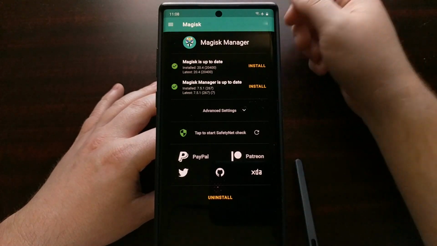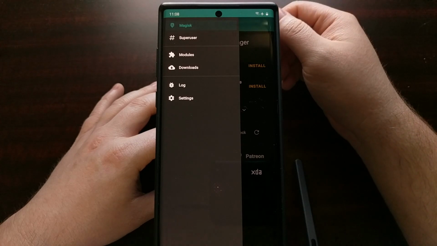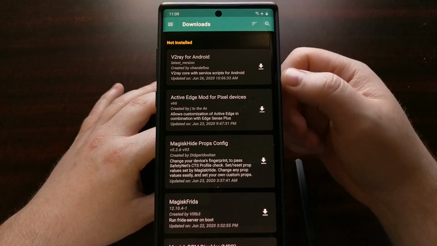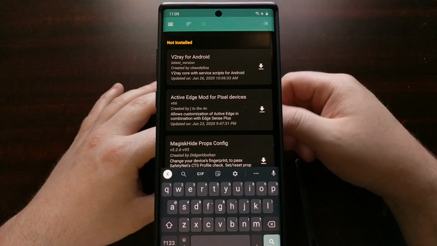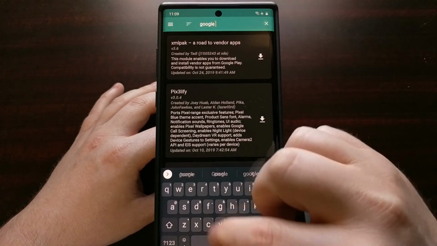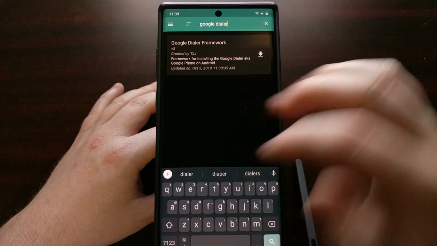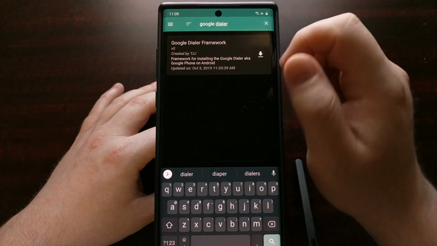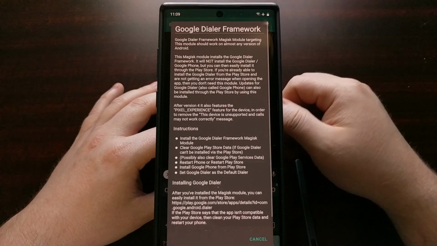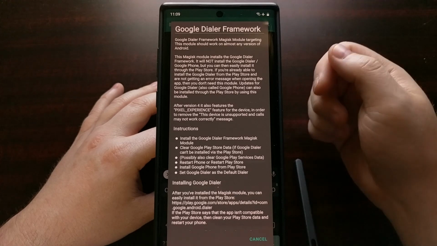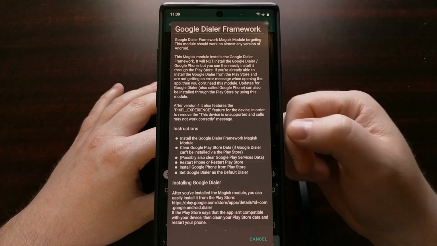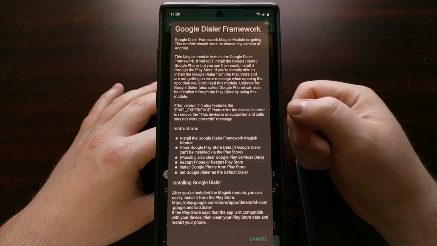So for people who have root, we can open up Magisk Manager, tap on the hamburger menu at the top left, and then tap on Downloads. It's going to connect us to the repository for Magisk modules. We're going to tap on the search icon at the top right and search for Google Dialer. You can see the developer TJJ has created a Magisk module named Google Dialer Framework that is going to install this framework onto our device. Not only that, with the latest version of this, it's also going to add the Pixel Experience features to this device.